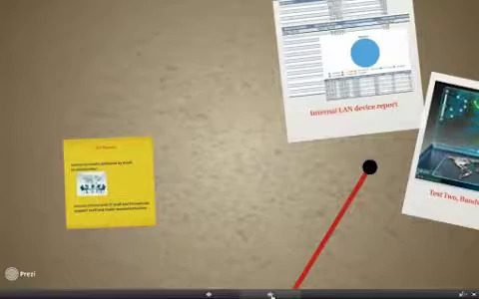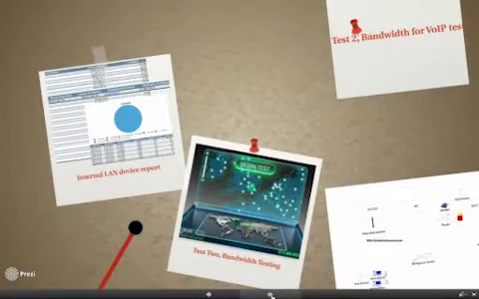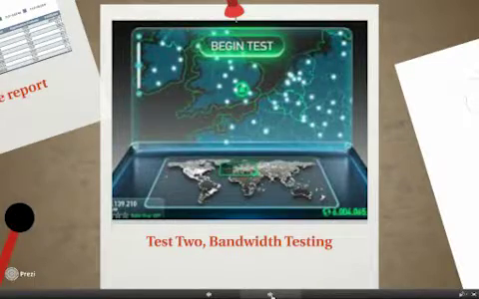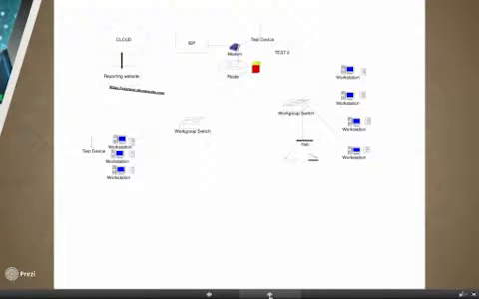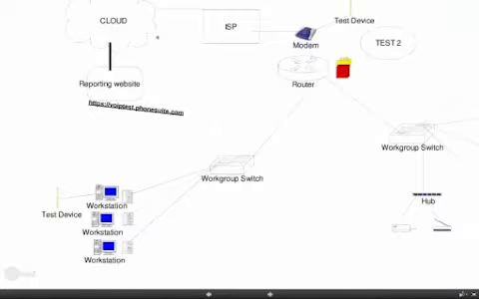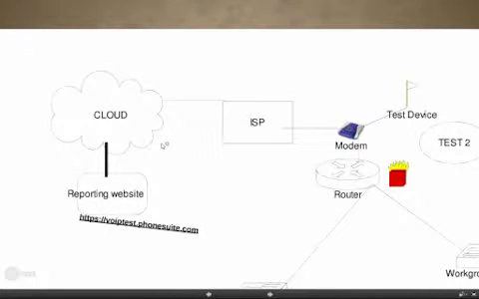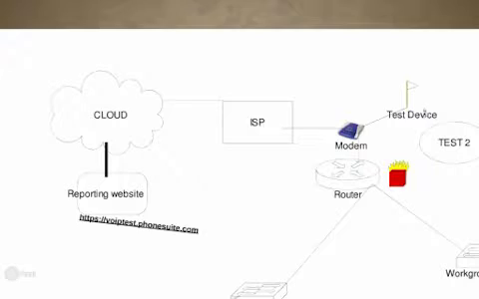We move on then to test two, and this is a much wider test. It's actually beyond your network testing bandwidth. So it's the bandwidth for VoIP test. This tests a number of things, but again, we're simulating traffic over the network. So in this case, I'm back to that same network drawing. Now we have our test device outside of your network, but still connected directly to the cloud or the internet, if you will, through your ISP.